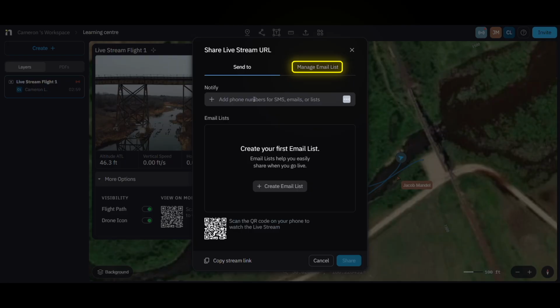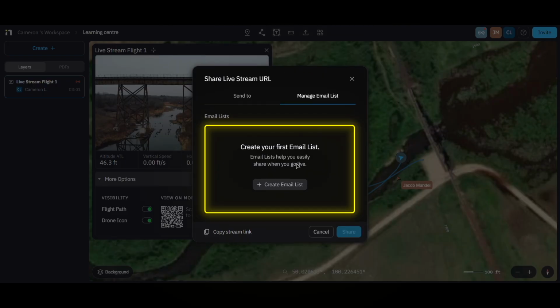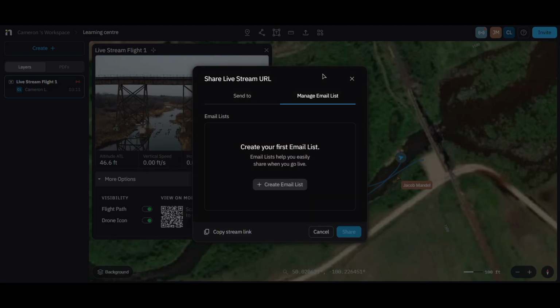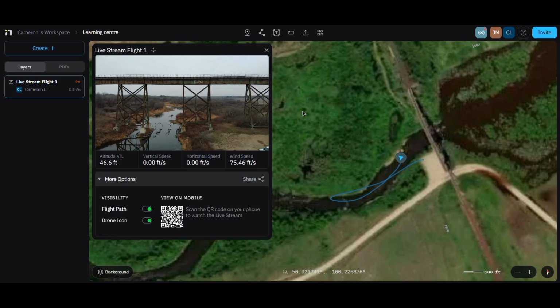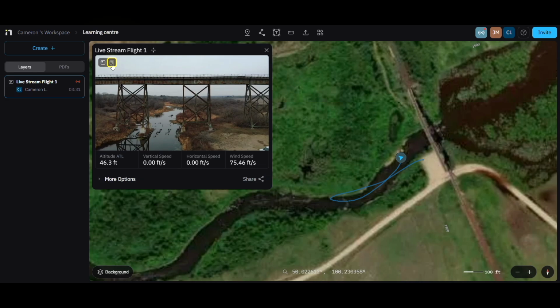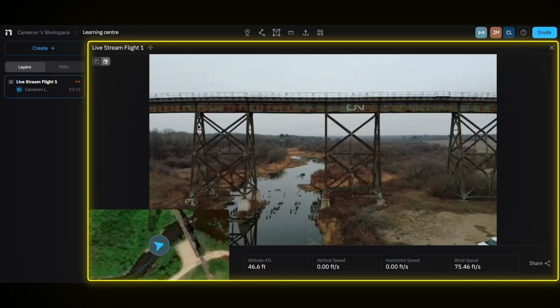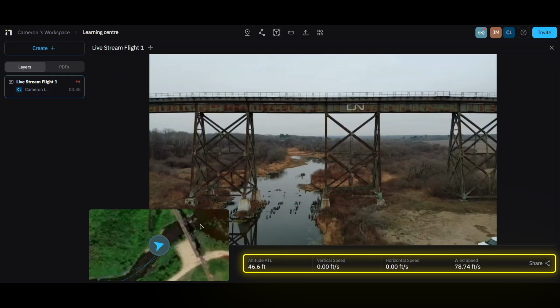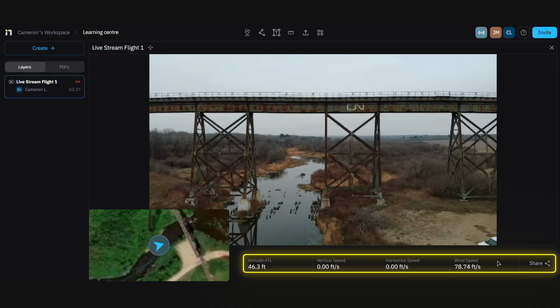Nova also allows you to create and manage email lists. So if you have a CSV file with a bunch of people from your department, you can then send the link with one click of a button. By hovering our cursor over top of our live stream, we can select on full screen view. This will show us all the information previously shown on our minimized view.